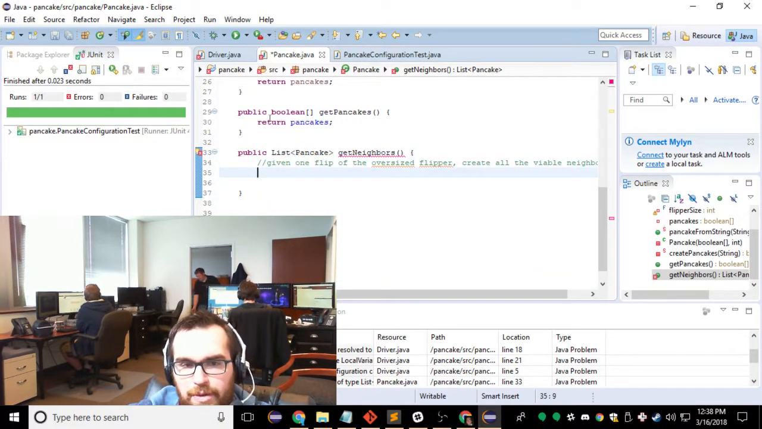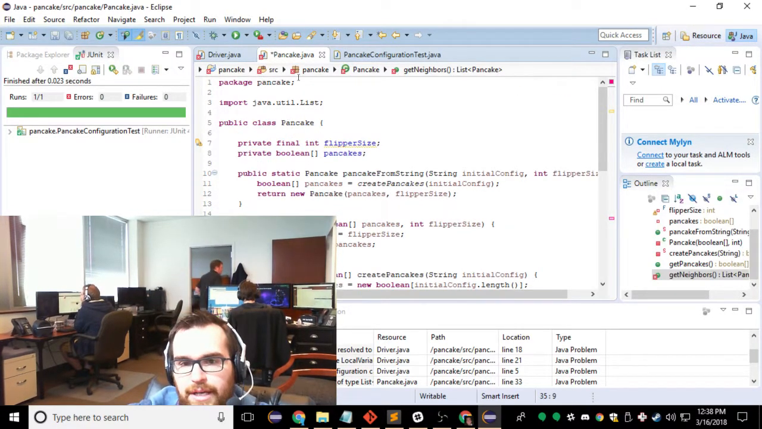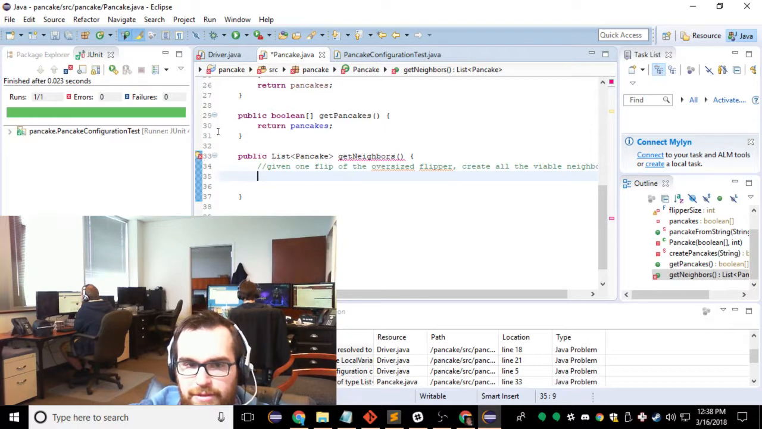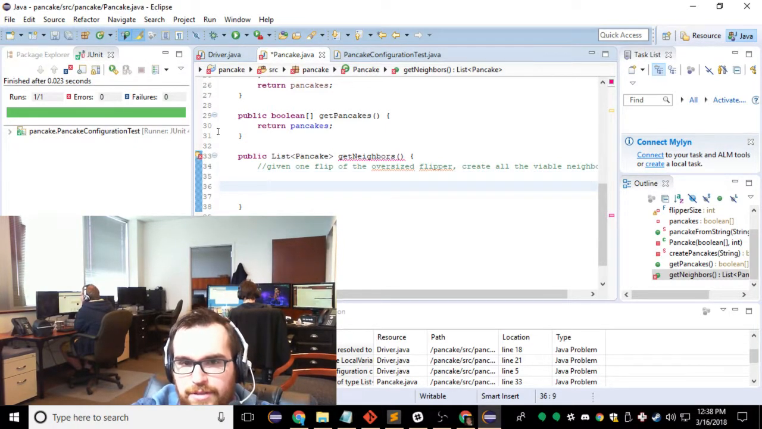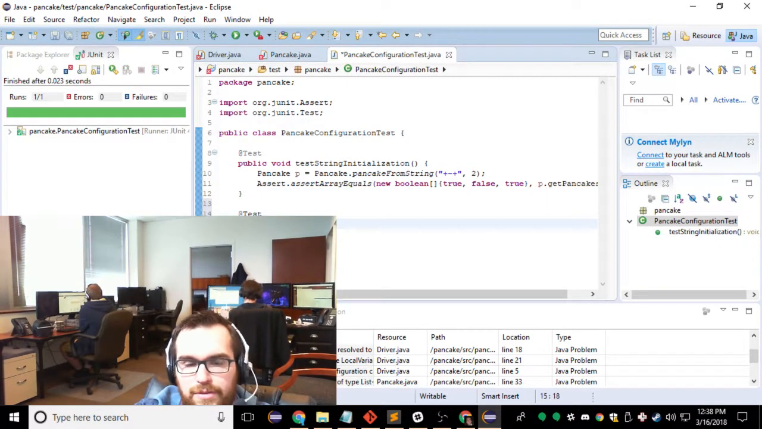Okay, so here's what we need to say. This is what we're actually going to have to test hard. Let's actually write some tests really quick to make this work. We'll do those first, actually. So control test neighbors.